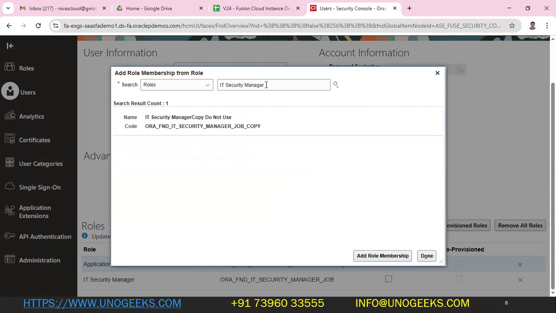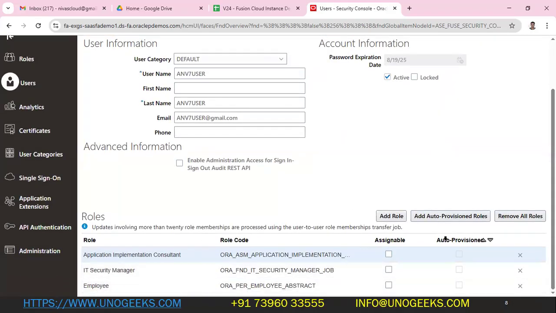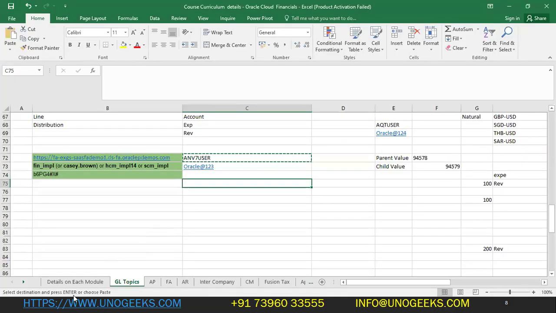These 3 are the mandatory roles. One is employee also. Why are these 3 needed? Okay, if I assign the first role, what is it going to get? If I assign the second role, what is it going to get? If I assign the third role, what is it going to get? We'll talk about that now. So the application implementation consultant, which you have assigned now.